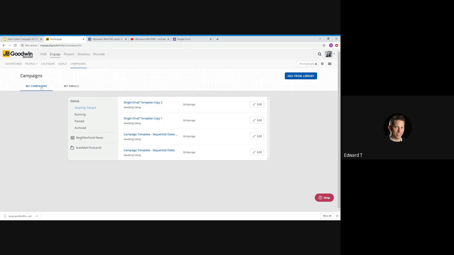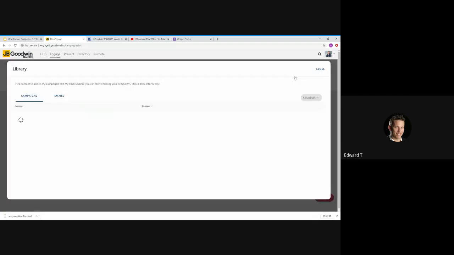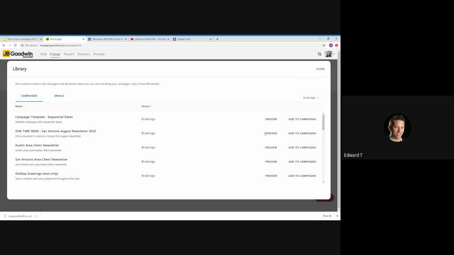So what I'm looking for here is, if I want to add a campaign, and I'm going to go through some of the basics, right? I'm going to click campaigns. I'm going to click the brokerage as a source, and we'll let that load up.